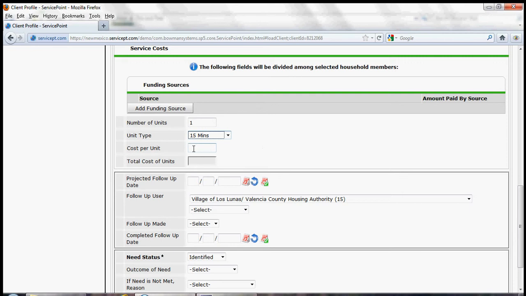In the past, it used to be called cost of units, and you'd put in the total cost of units for everyone. Now it's cost per unit. That's easier because it's more the way we think, and the computer can do the math and figure out the total cost of units. So let's say the cost for a 15-minute case management session is $20. Okay.